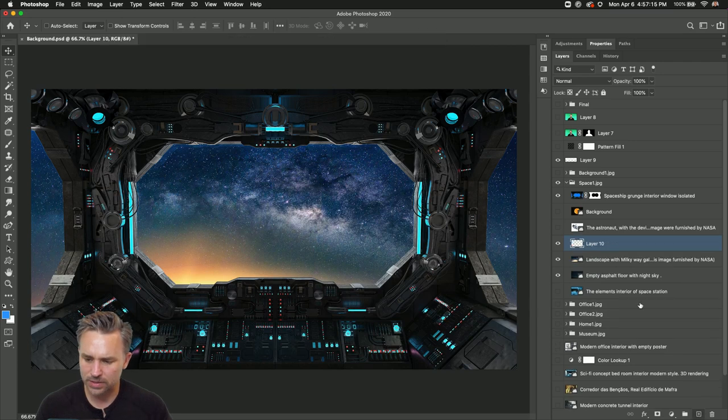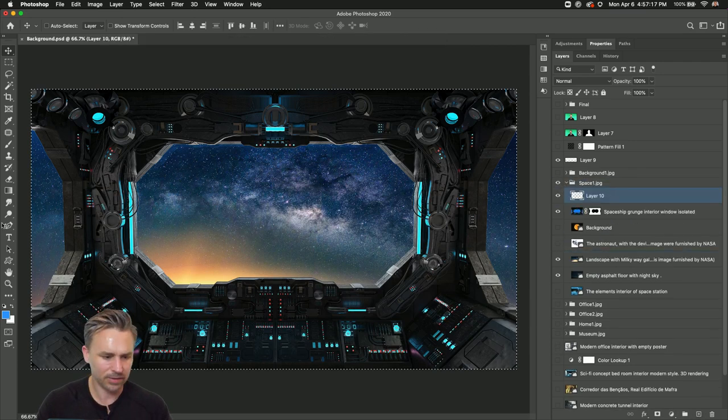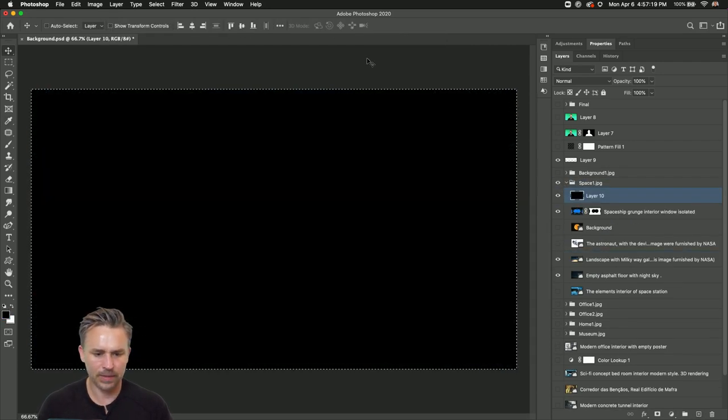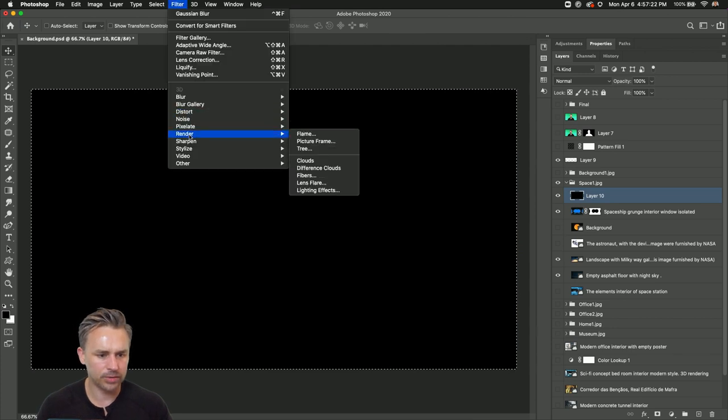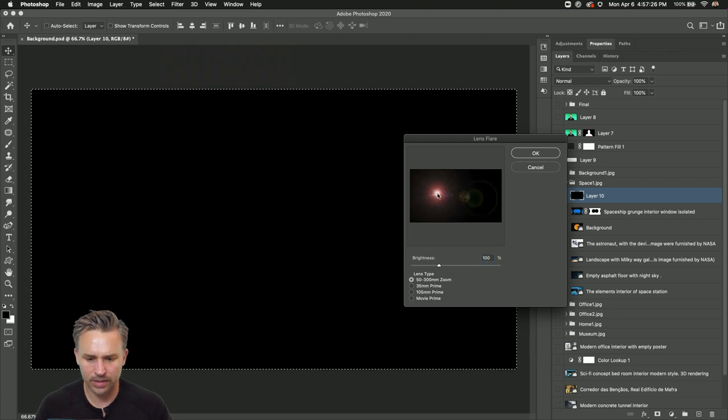Let's do this, you ready for this? We're gonna add a black layer, bam, all black, and we're gonna go into filter render. We're gonna render out a lens flare, right? We'll put that lens flare just off to the side like that. Let's crank it up a little bit more, right? Like that, make it pretty bright.